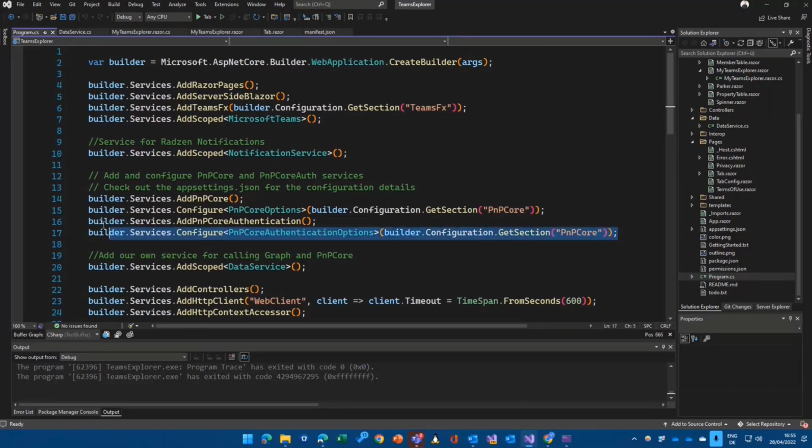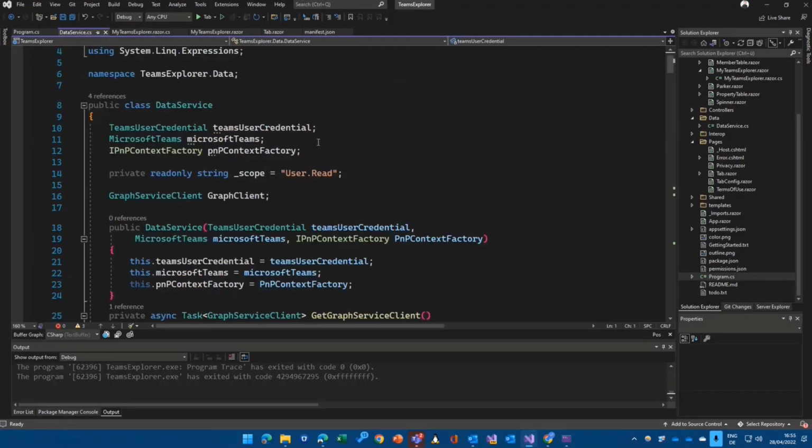You will see already I also added the PnP Core in there, so we can also talk to SharePoint with that service. And of course, I'm registering our own service as well in there, so it's available to our front-end code. And in the service then, we are basically using, again, dependency injection to get the service references.